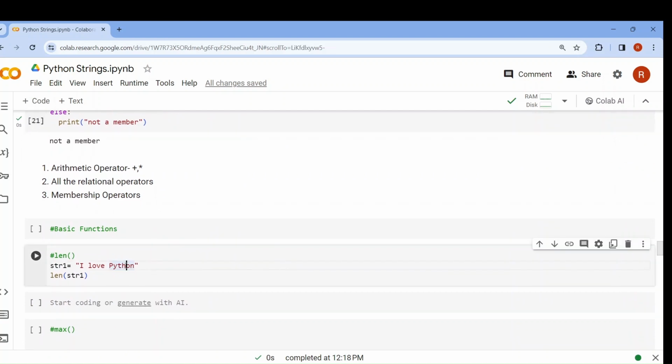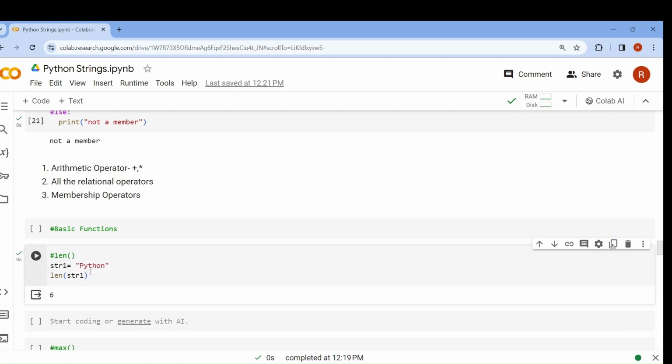First function is len. Len means what? Suppose I have a string and I want to calculate the length of the string. Python, what is the length of the string? 1, 2, 3, 4, 5, 6. So if I give the len function and I pass str1 as an argument, then it will show me the length of the string. What is an argument? Whatever you pass within the brackets. So here I just want to calculate the length of the string.